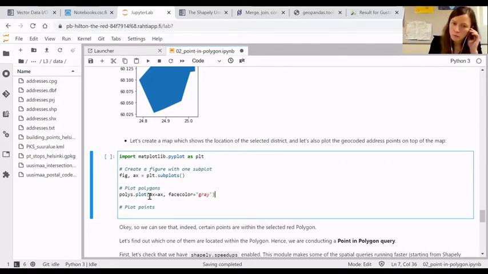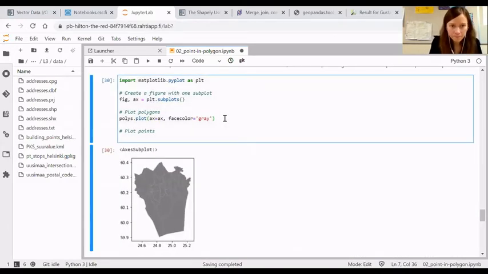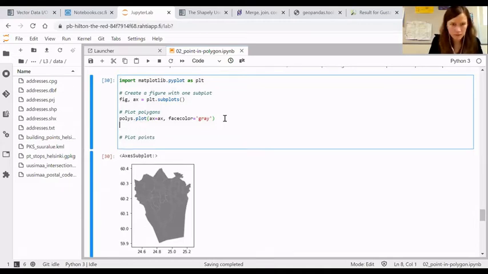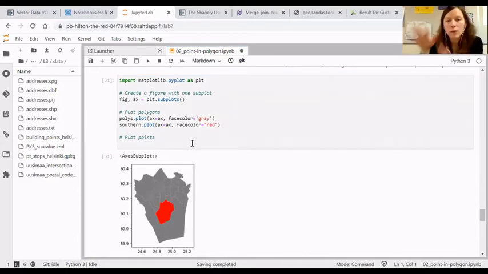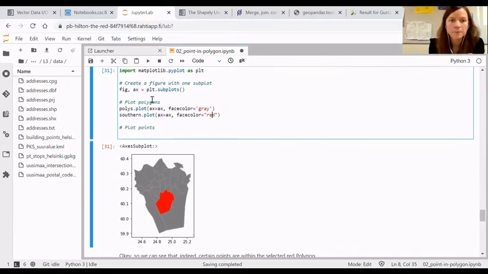So the default color would be blue, but as we are plotting now several layers on top of each other, we want to maybe change the colors. And then we can add this southern plot, ax equals ax. And then we can give it another color for it to pop up. So here we have now plotted to the same figure object, same subplot, the first layer, and then the second layer on top of it.